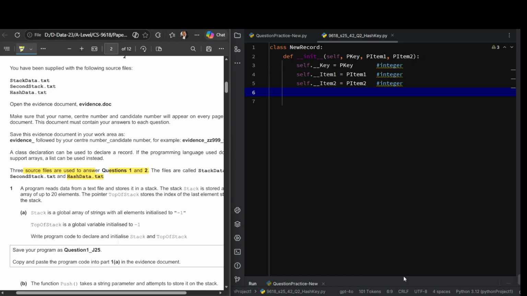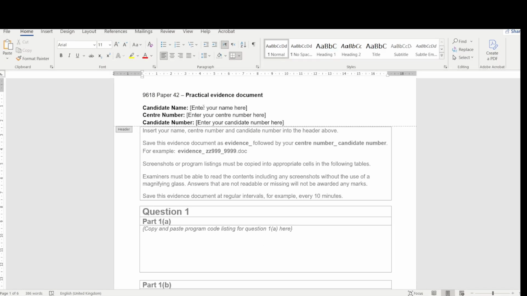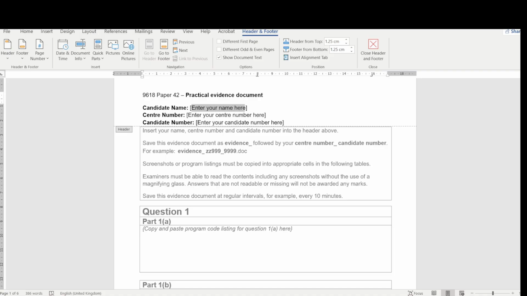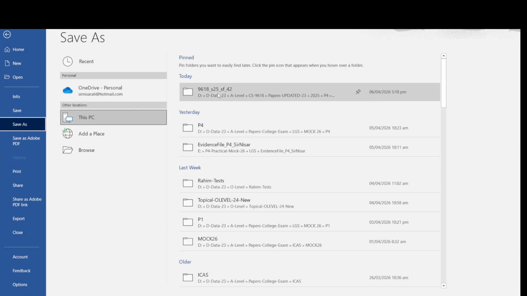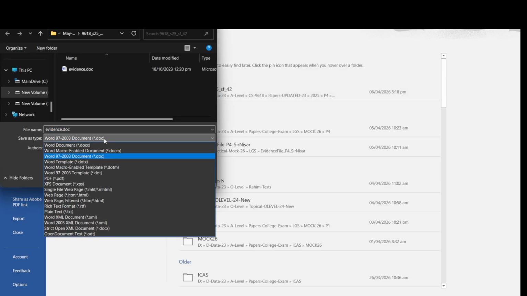Right now I'm just using the evidence file. The first thing you need to do is write your candidate name, like I'm writing Nisar Ali, your center number, and your candidate number. This is the most important thing you must do while writing your answers. The second very important instruction this time from Cambridge is that this file must be stored in docx format, the latest updated Word format. So when I save this, it is important to select docx, the Word document, which appears at the top of the file type list.